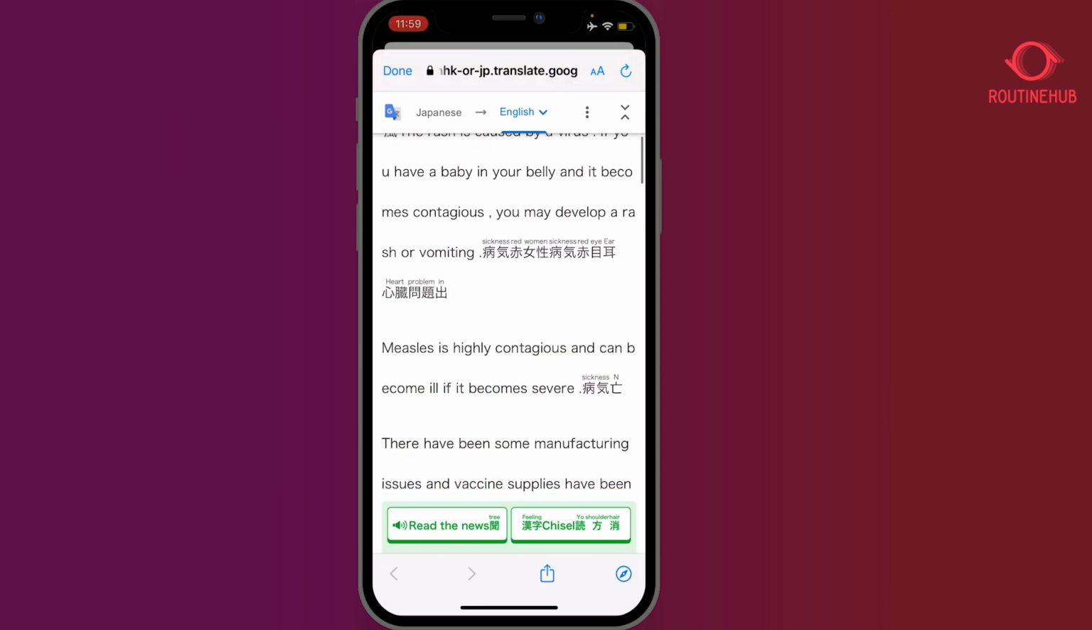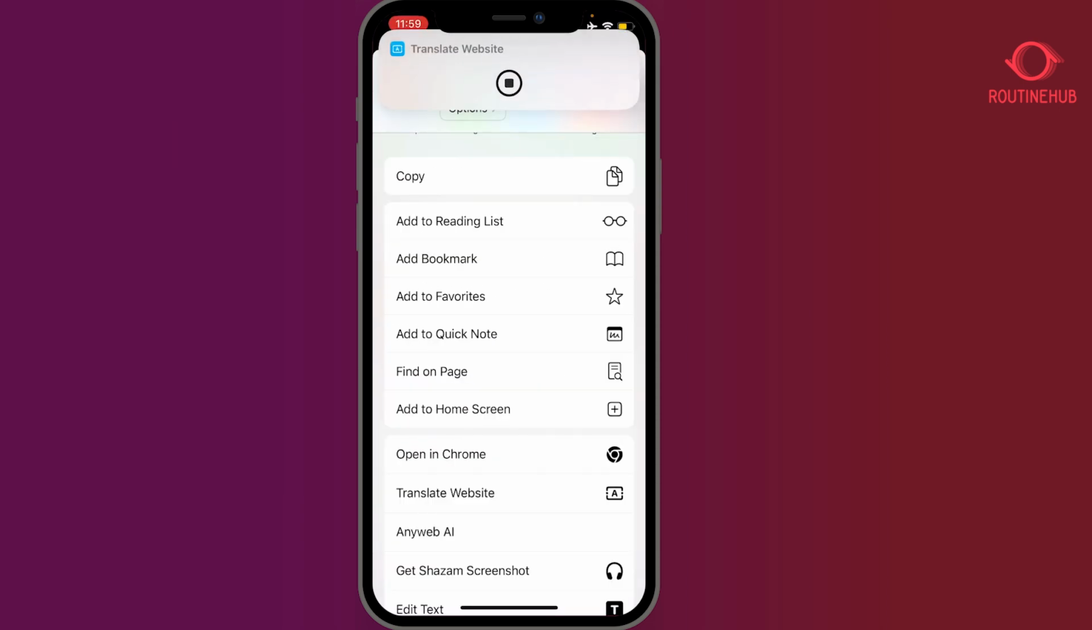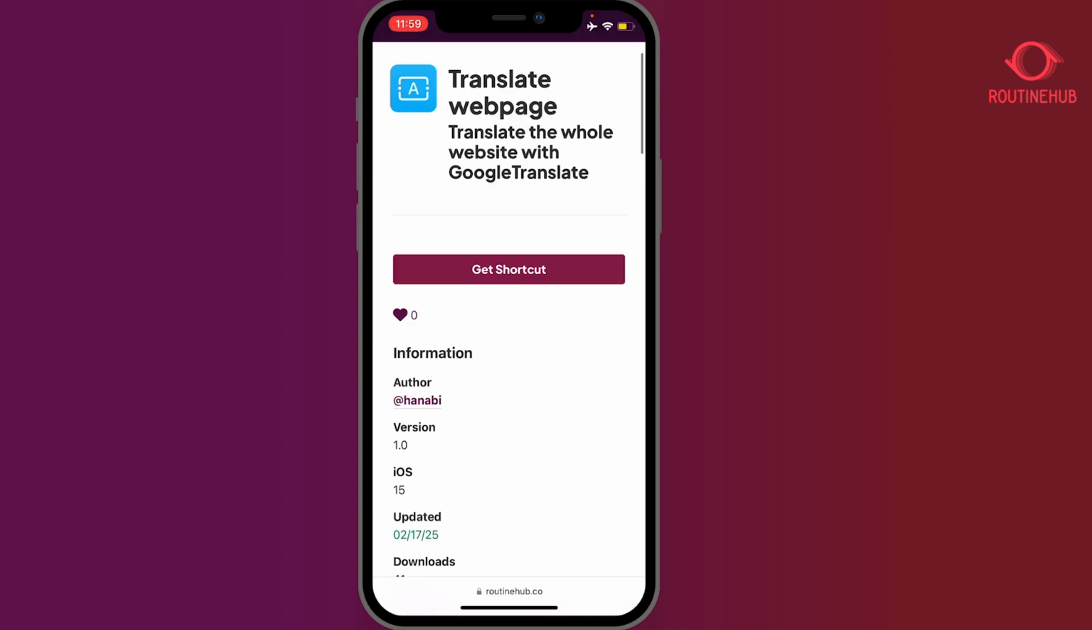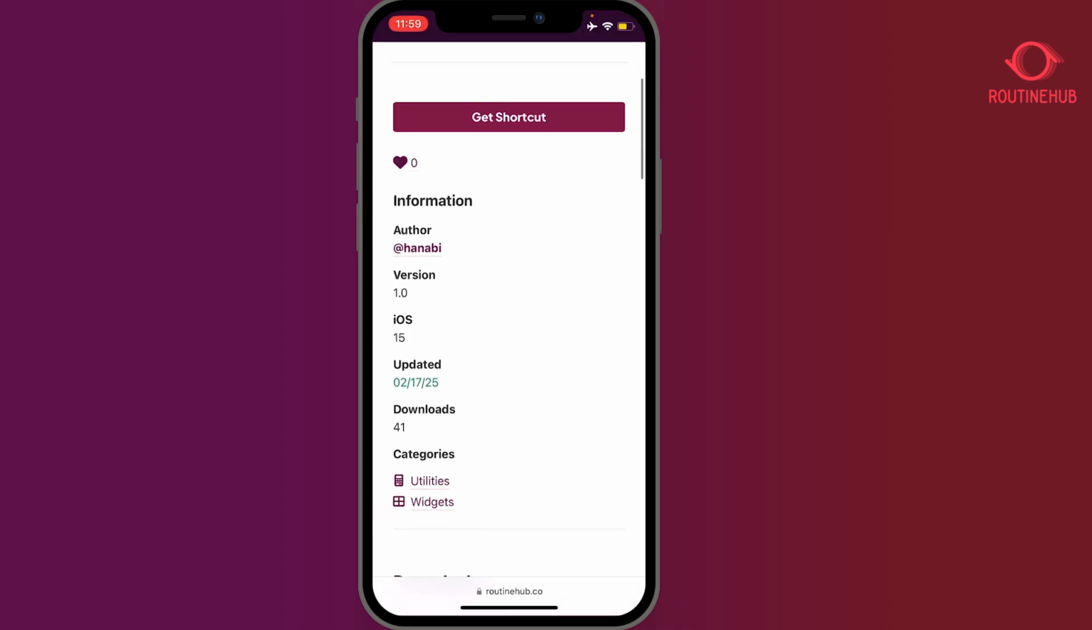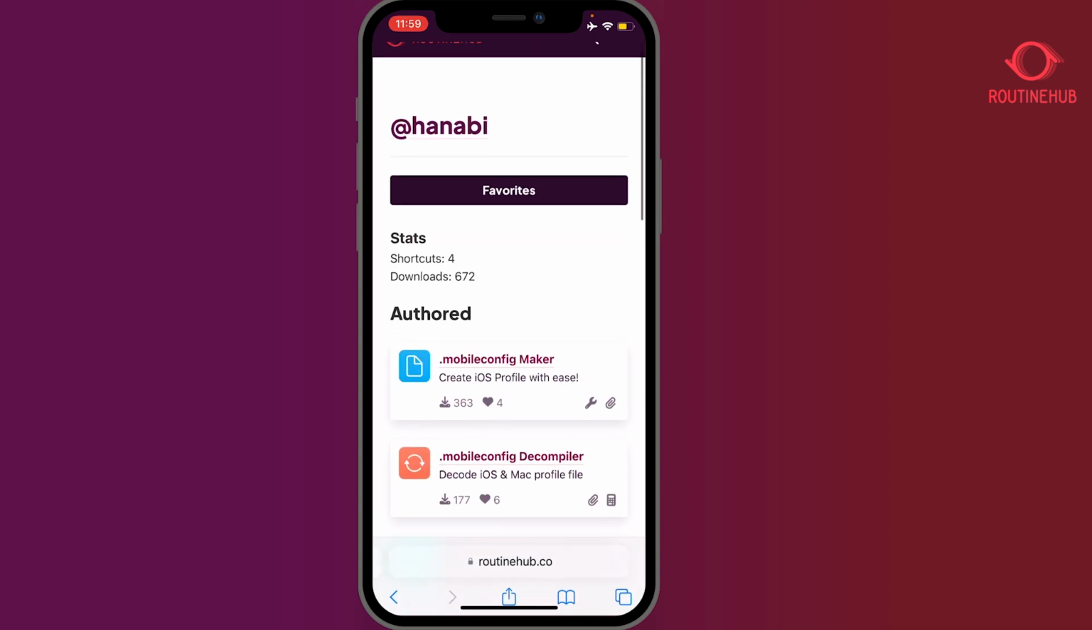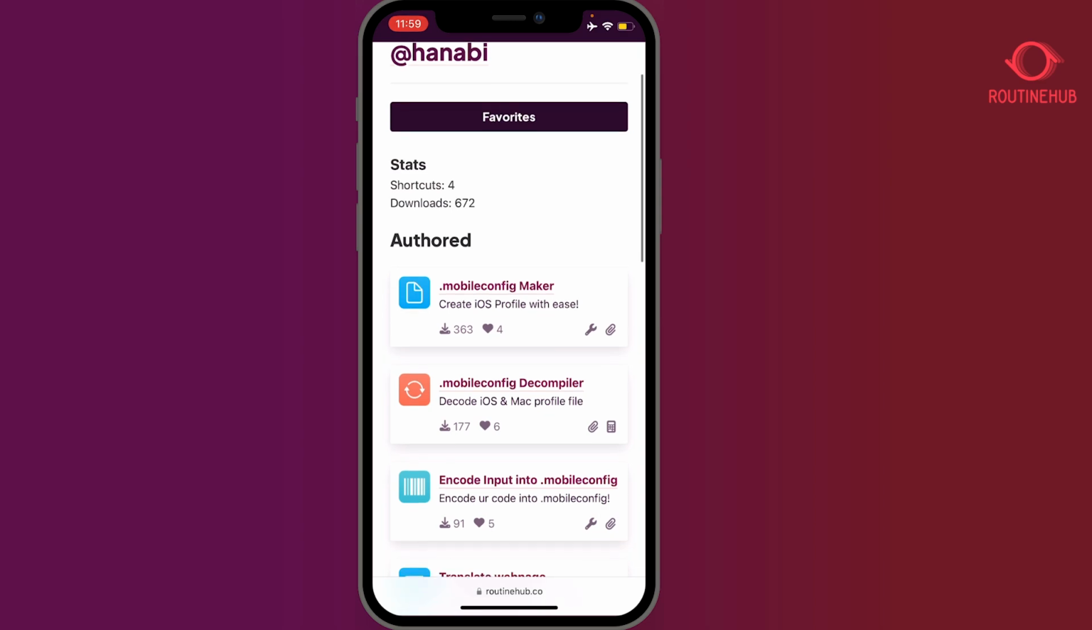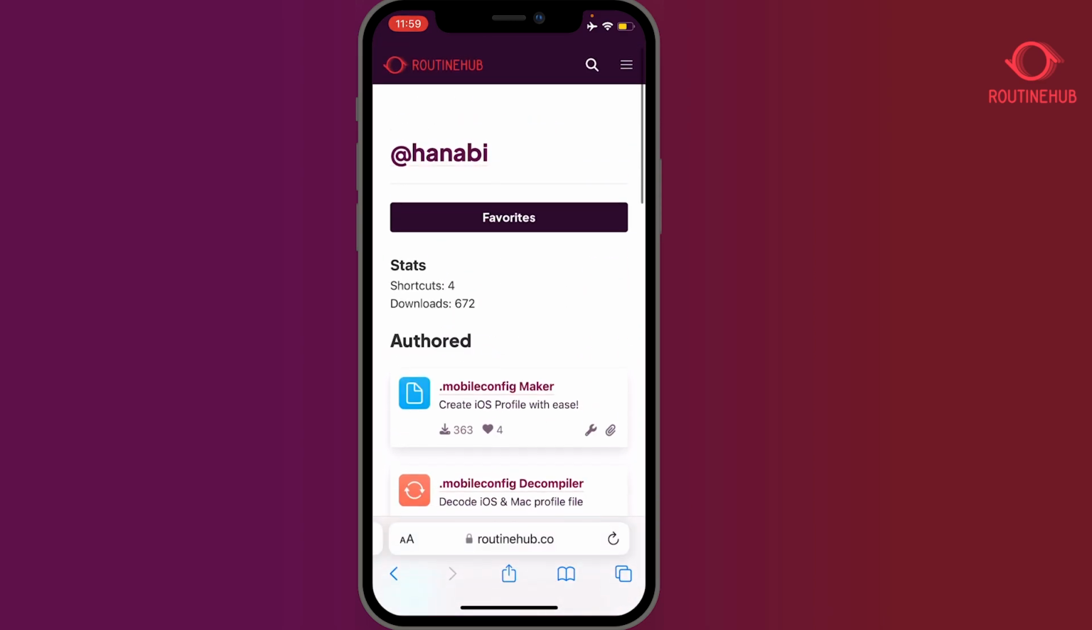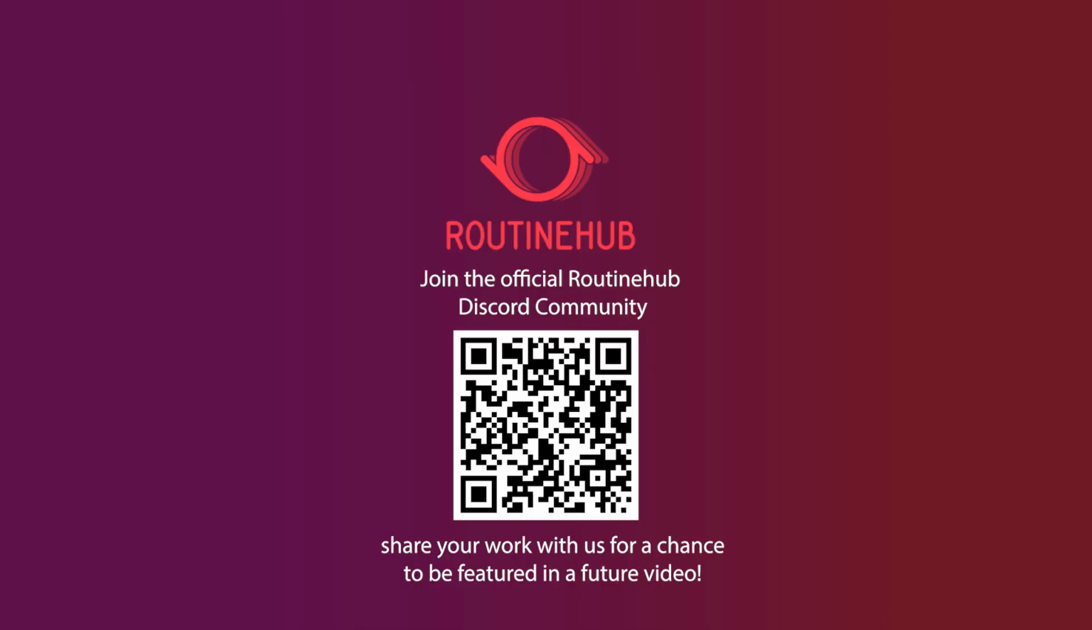Very cool stuff. So be sure to check this out. Use it and upload your own work to RoutineHub if you are a developer of shortcuts. And once again, shout out to Hanabi on RoutineHub. Their profile has a good amount of shortcuts, 4 shortcuts with almost 700 downloads. Really cool stuff.